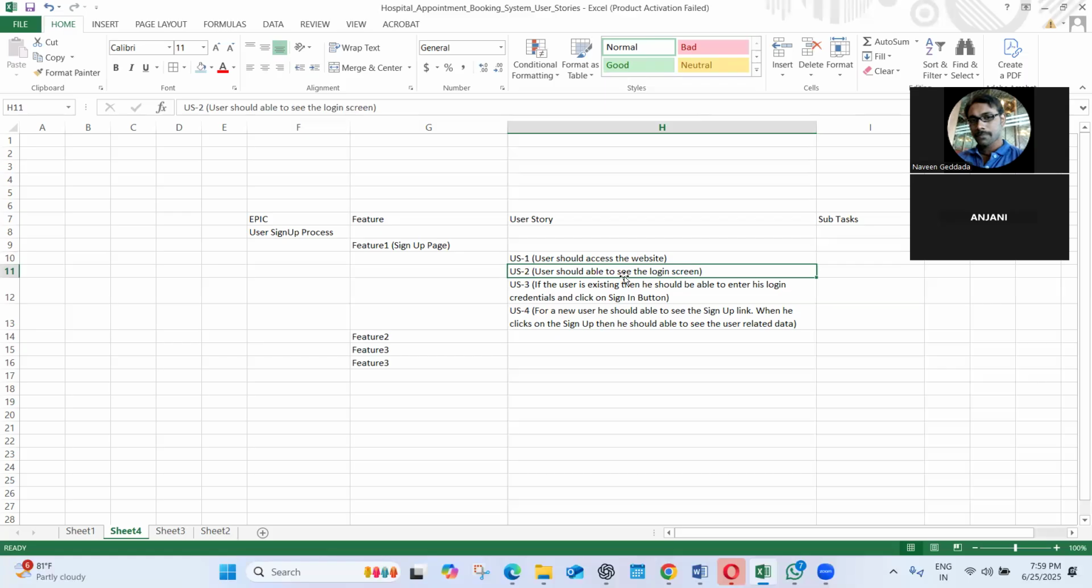So now after seeing the login screen, here we should mention in detail what the fields are that need to be displayed. In the login screen, he should be able to see the username and password along with the sign in button or submit button. Okay. And then in user story 3, we are saying if the user is an existing one, then he should be able to log in with his credentials and click on the sign in button.